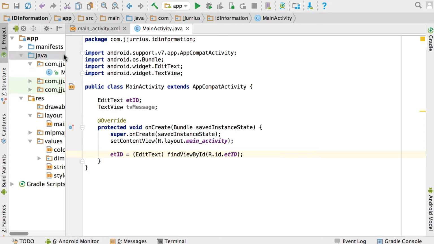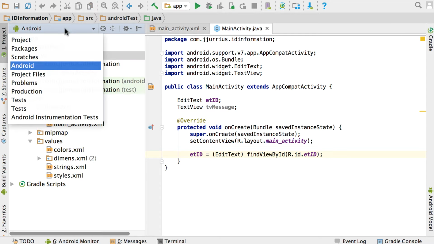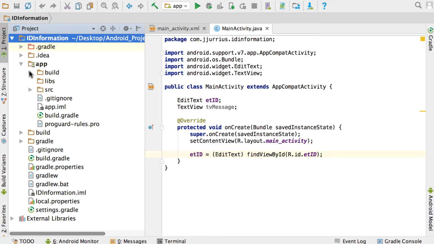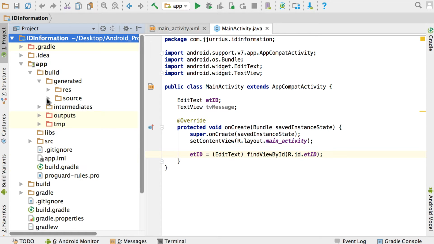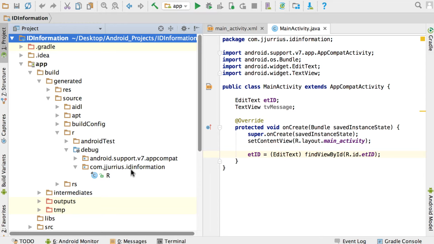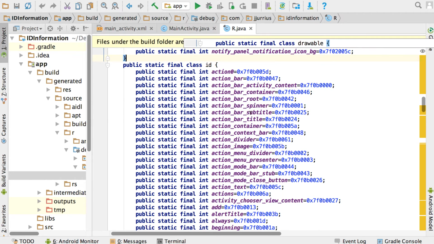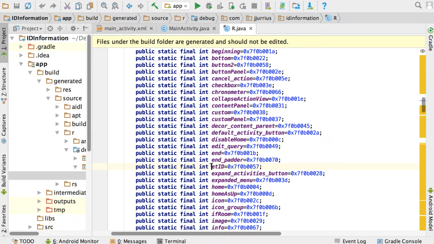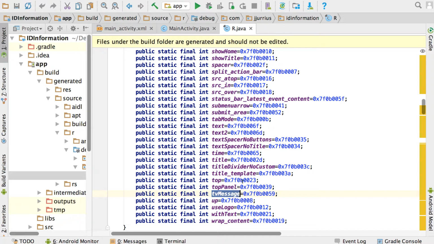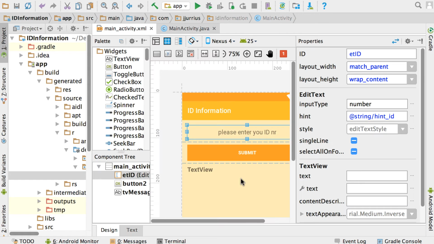So let's go and have a look at the R.java file again. If we go to Android, click at the top on Android and go to Project, go down to app, go down to build, go down to generated source, R debug, get into your project folder again and open up the R.java file. If I'm in the ID class and go down, you will see somewhere along the line you'll get your etid, and you'll also get that TV message right at the bottom. There's the TV message. So as soon as you create components on the screen and you start giving them IDs, they will be listed in the ID class.